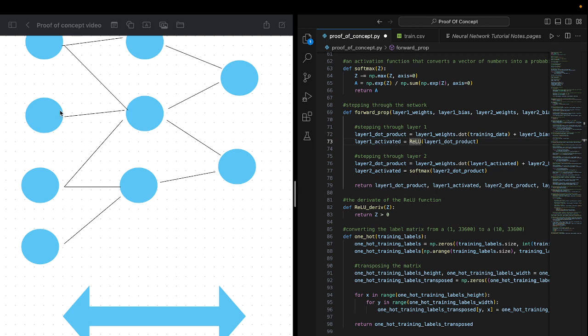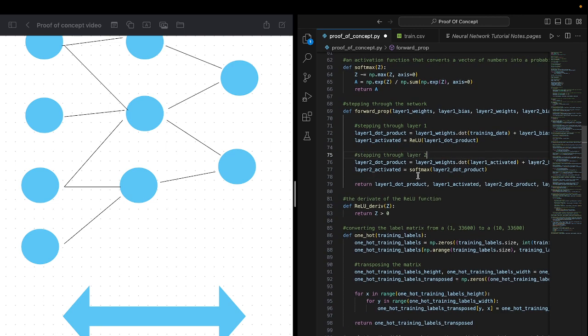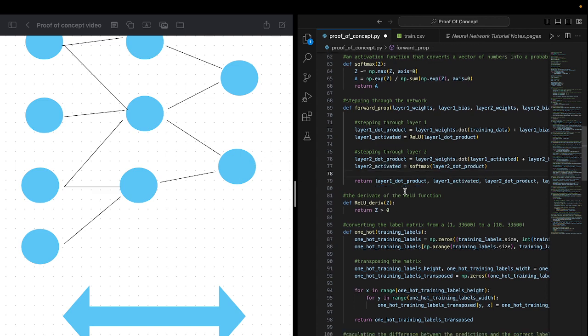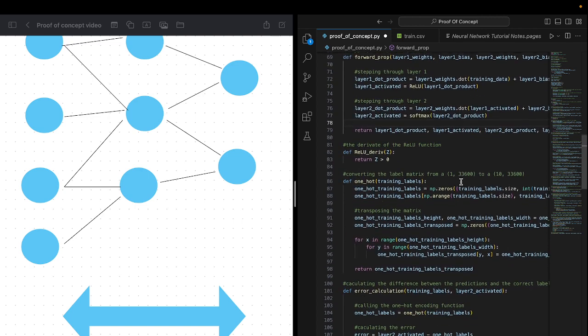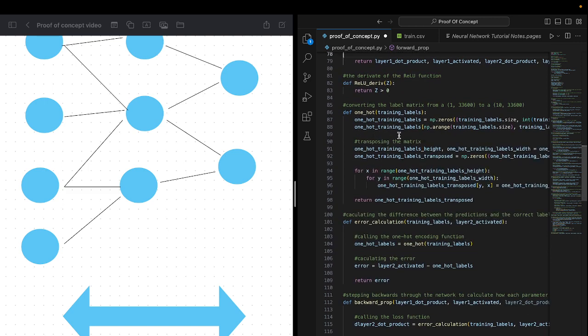Then we step through this layer, and the next layer, we do the same thing: the multiplication with the dot product, add the bias, pass it through the activation function. What layer 2 activated represents in this neural network is the output. That is the network's prediction. So we're just going to return everything here. This is a function, the derivative of the ReLU. You don't need that yet. That's for the back propagation in a minute, so I'll come back to that.